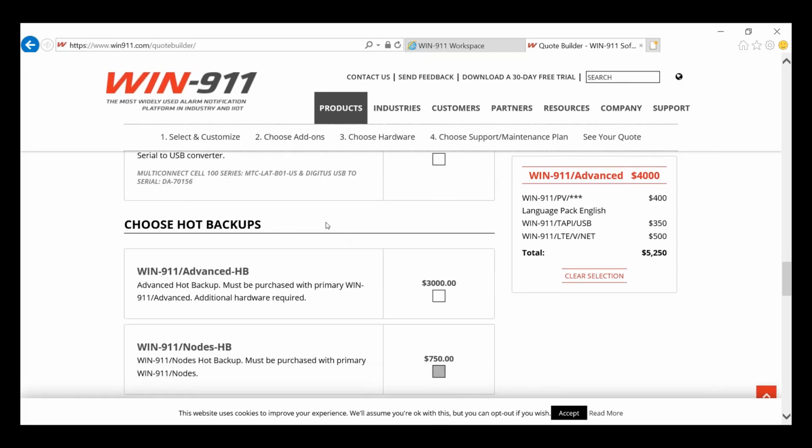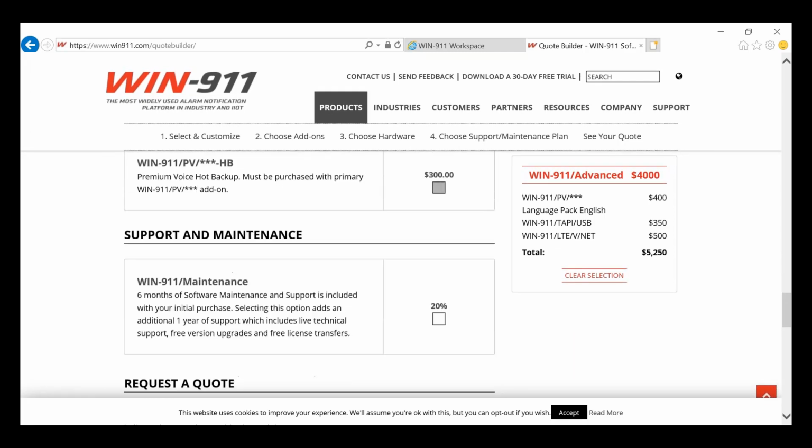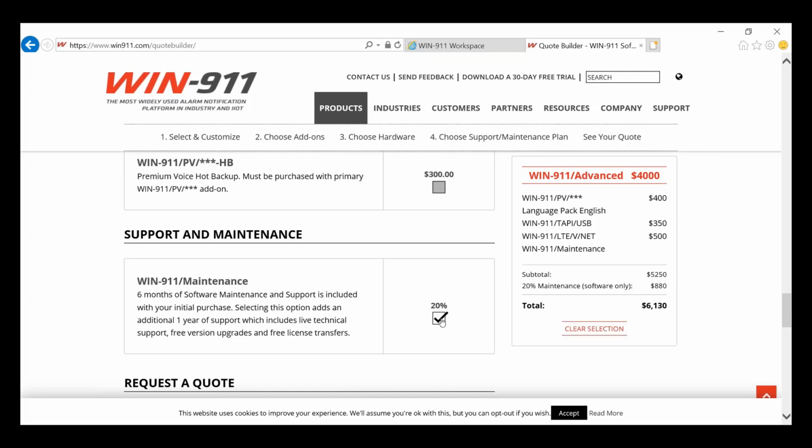From here, we have available hot backups in case that you need them. And then the maintenance and support agreement, we always want to add that. What you get for maintenance and support, you get availability to talk to our technical support. You're able to get all the free upgrades. You're able to transfer your license. So there is a lot of different things why we must have that.